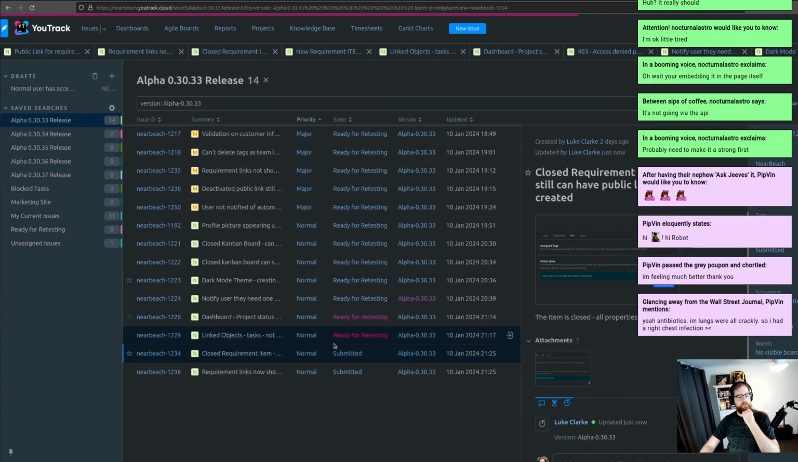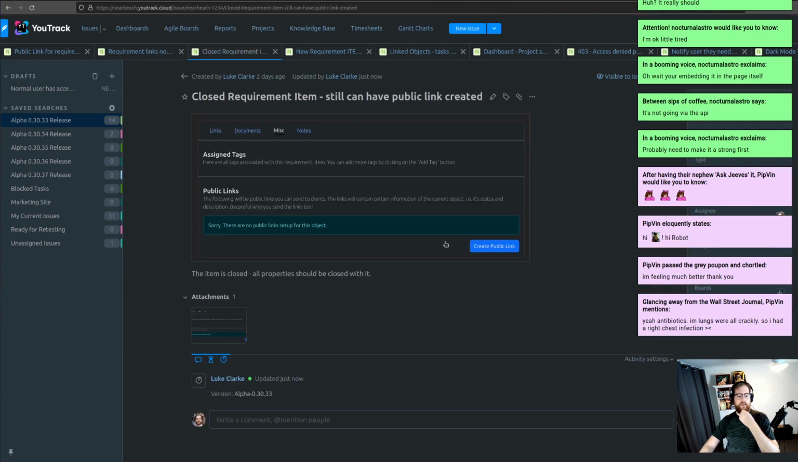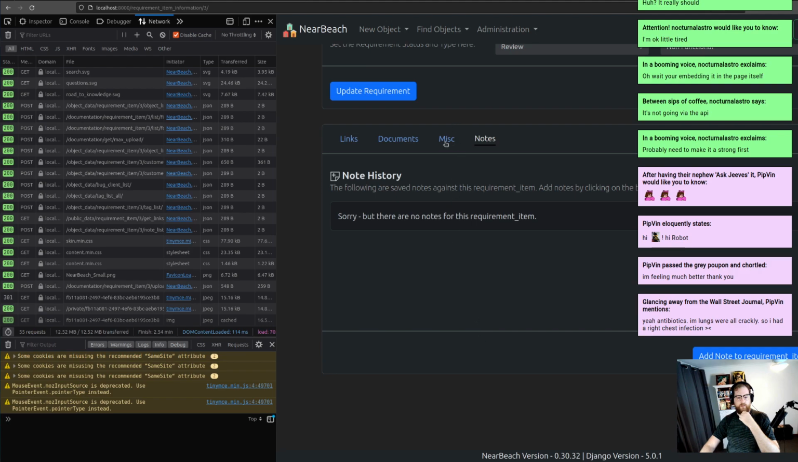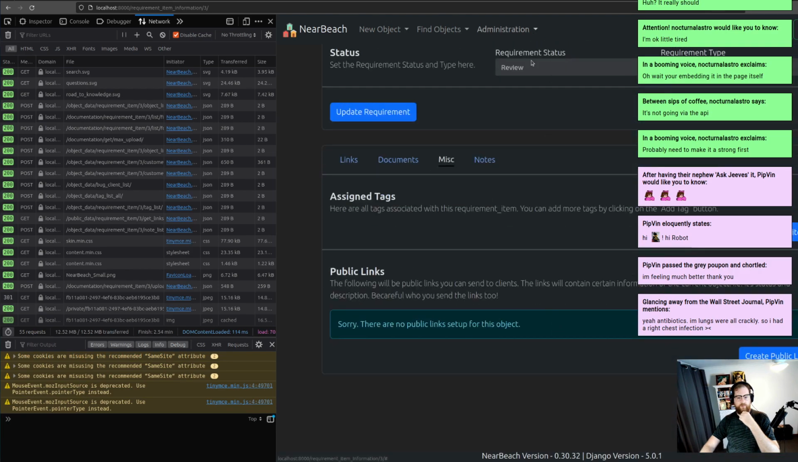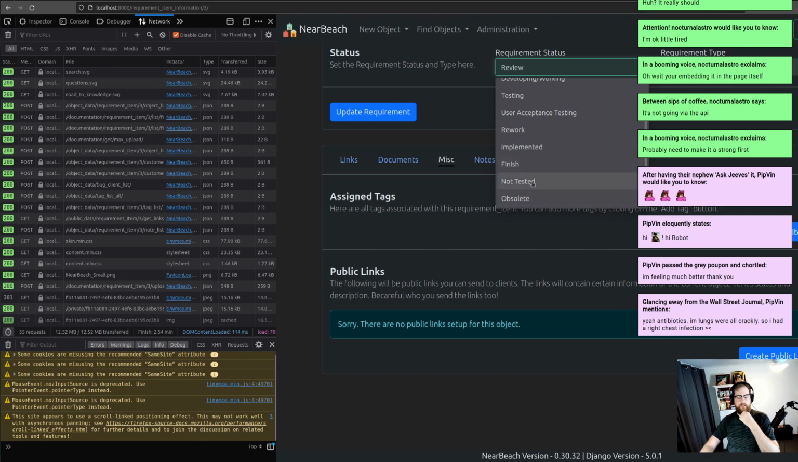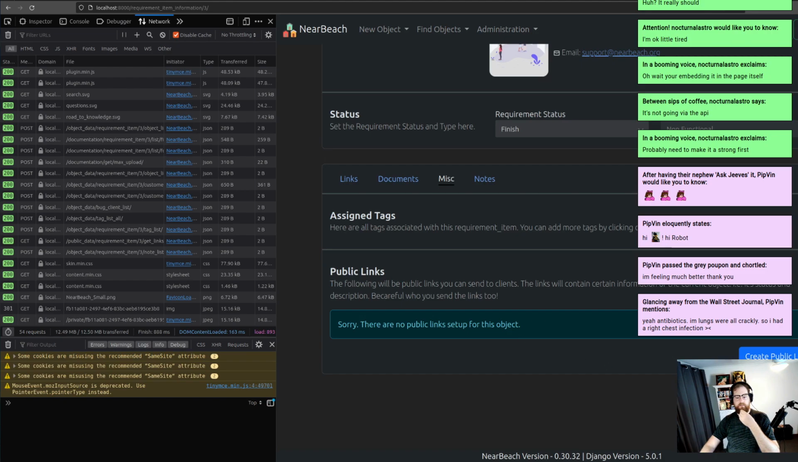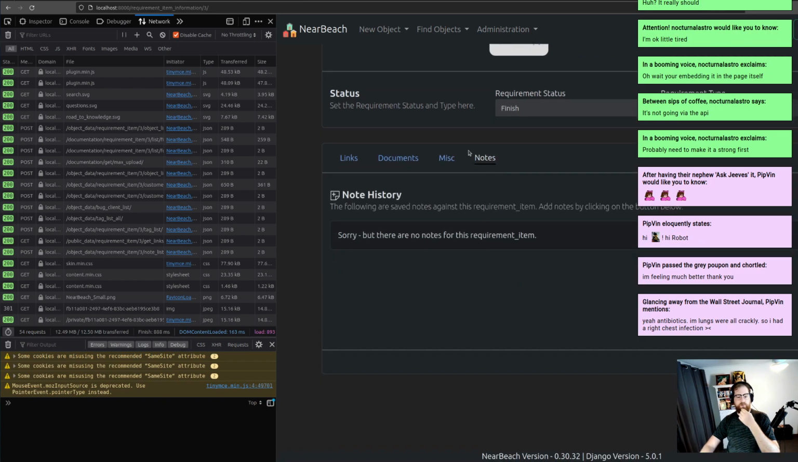So let's jump back into here. If we finish these two, it means we get 14 changes, which will be good. Okay, close requirement items. Let's have a look. So close requirement items can still have that. Let's see. If we go review, let's say finished, update. So we can still do that, whereas we can't do everything else.